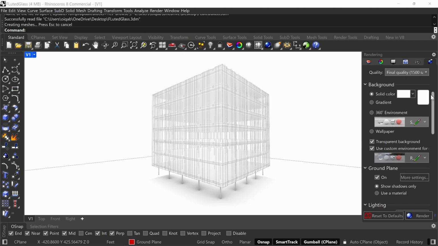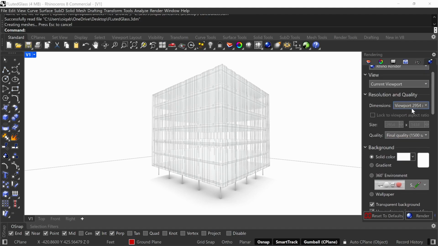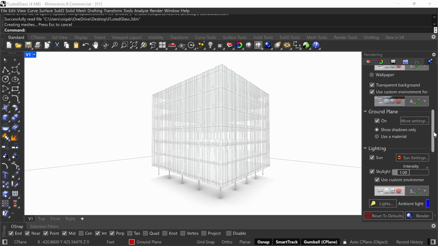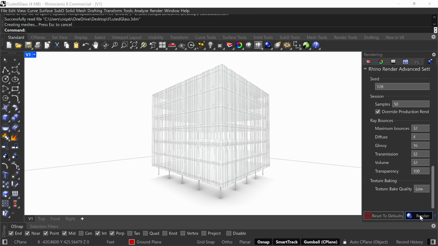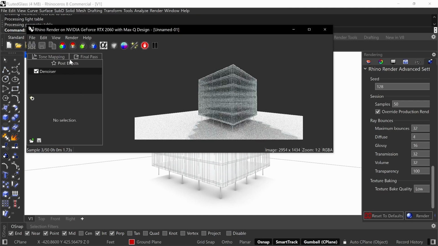And then obviously the output, if you have a very big screen, I just use the output of my screen, which is a 32-inch 4K screen. So I'm not really worried about that. And then literally I just click on render over here, and the render is going to pop up. And you want to make sure, so Rhino 8 already comes with a denoiser.